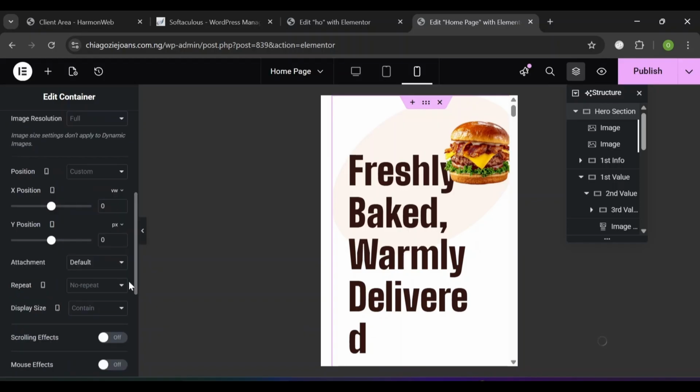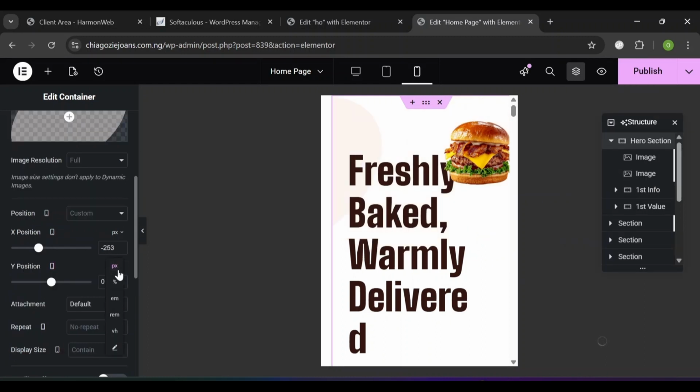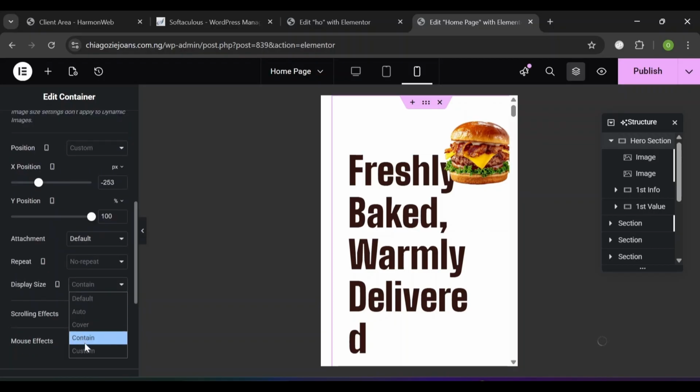Then you scroll to this X position and make this, first select the pixel, make this minus 253. Now we are going to select the Y position, select percent, and make the Y position 100%. Right? We are going to click on display size, scroll to display size, and make this custom. Make the width 380 pixel.